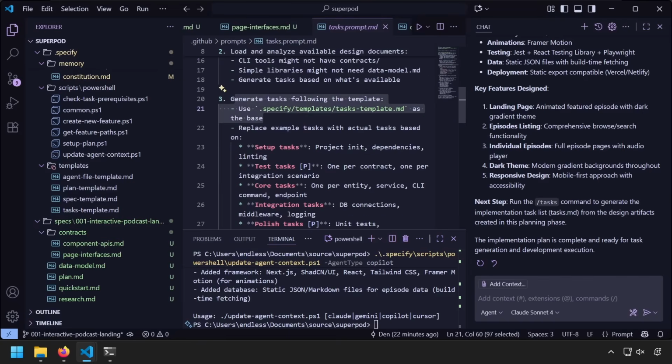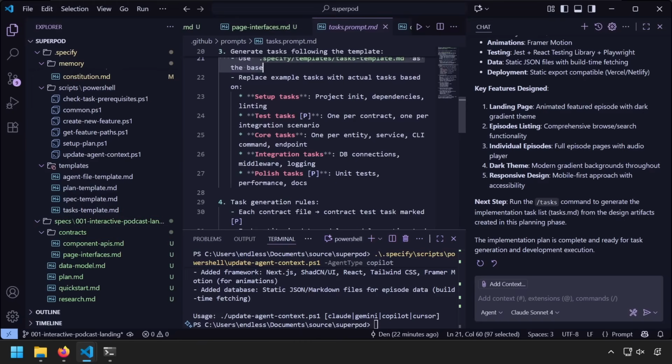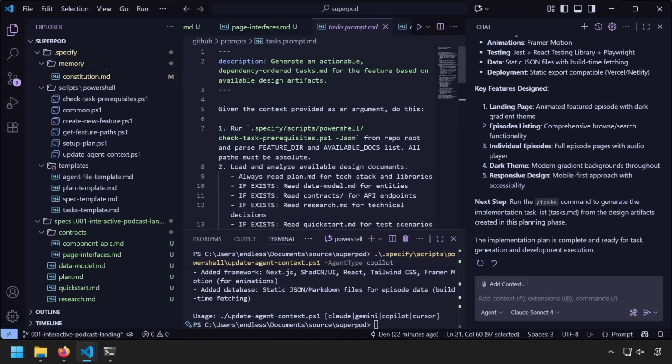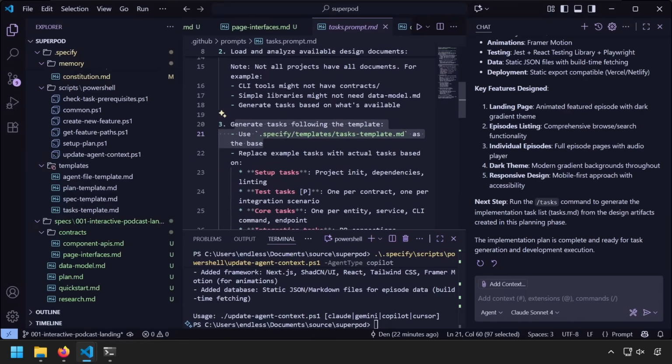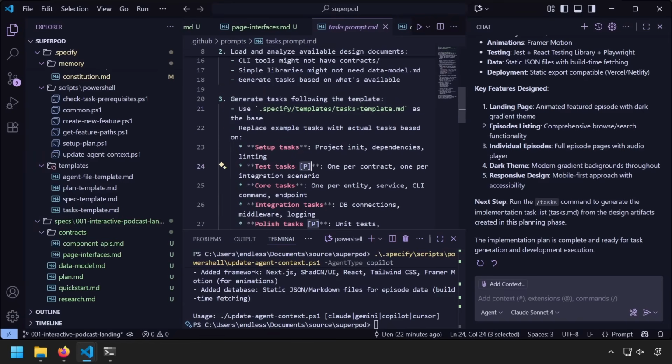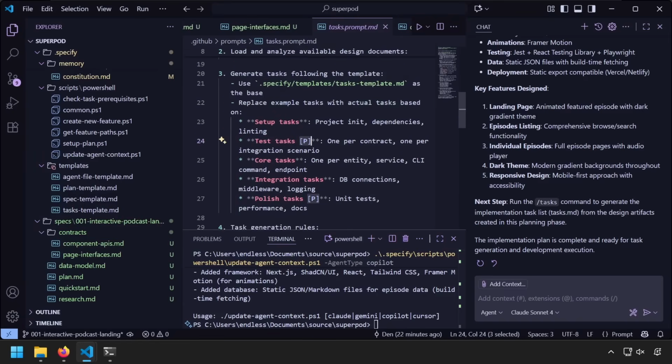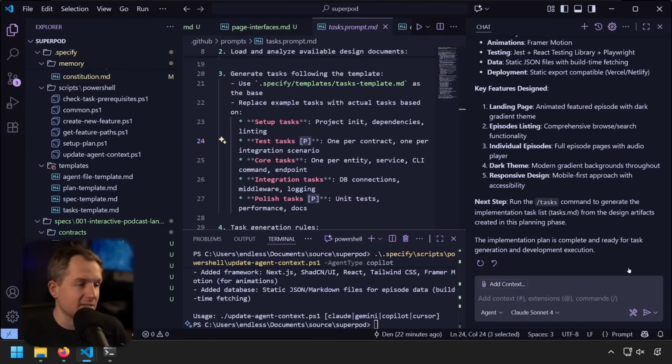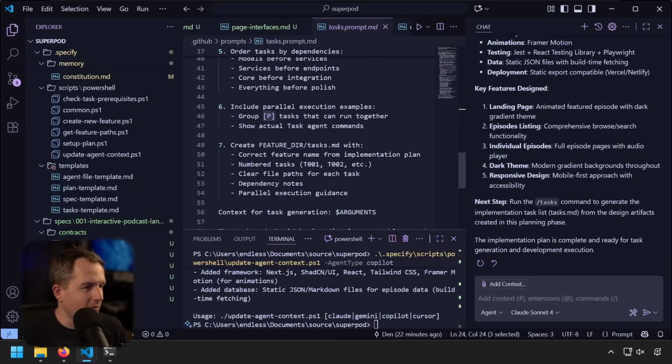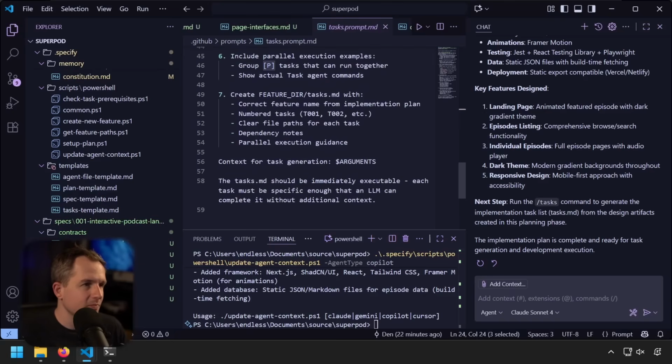We're going to have setup task, test task, core task, integration, and polish, right? So important to note here is that you'll notice that there are certain things that are marked with a P. This means these are parallelizable tasks. It's important to notify the agent that certain things can be done in parallel. Not everything needs to be done sequentially one by one. And some agents are very good about that. Shout out Claude Code. It just works. So we have all these pieces here. And we have even a definition, right? Like include parallel execution examples and group them together.